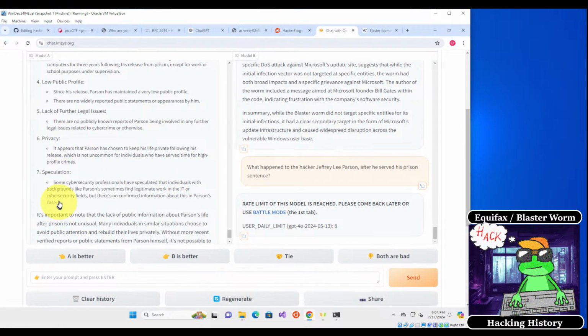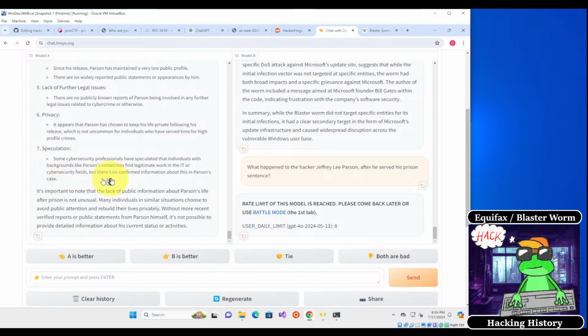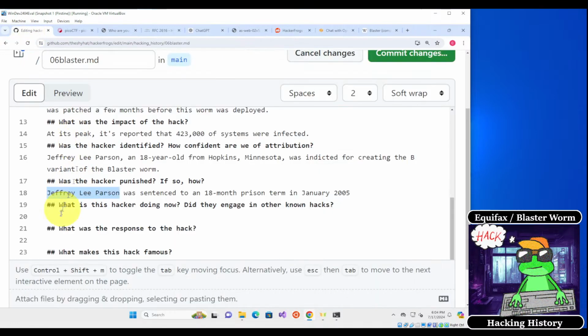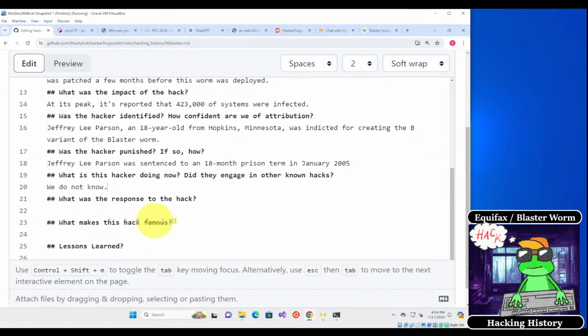Okay, so speculation. Some cybersecurity professionals have speculated that individuals with backgrounds like Parson's sometimes find legitimate work in the IT or cybersecurity fields, but there's no confirmed information about this in Parson's case. So that leads us to conclude we do not know. What was the response to this hack? Well, they released a patch for this particular worm. So let's take a look at how quickly they created the patch for the worm.